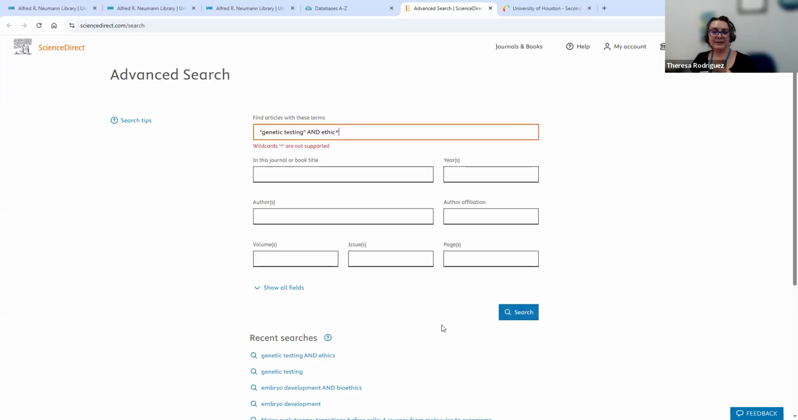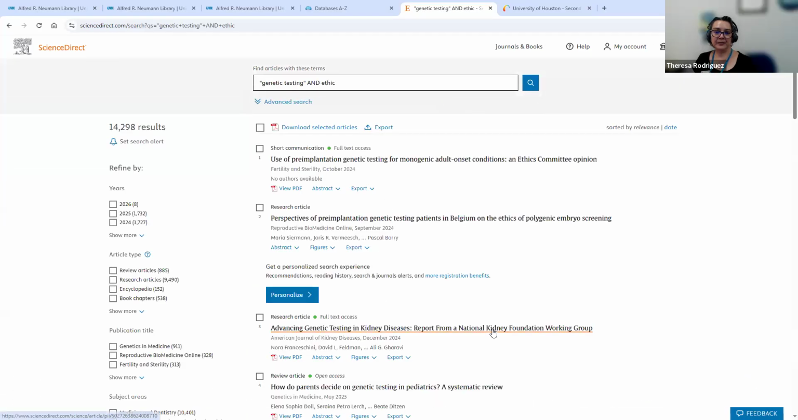I'm going to click on search. Oh, wildcards are not supported. So we can't use the wildcard in Science Direct. And then we're going to click on search. Well, apparently we can use the quotation marks. And so what do we find here?